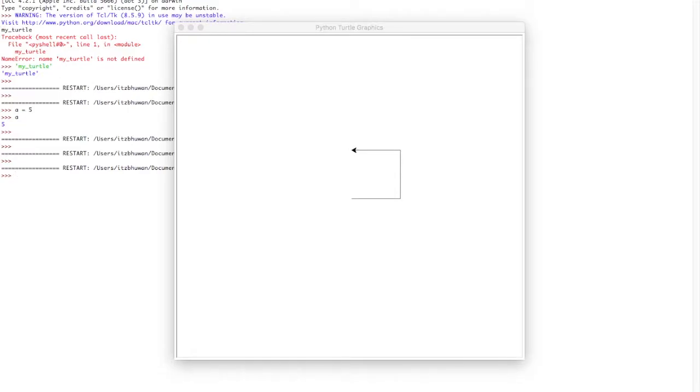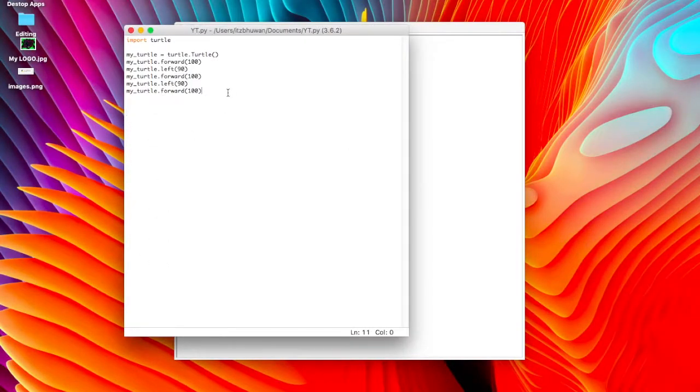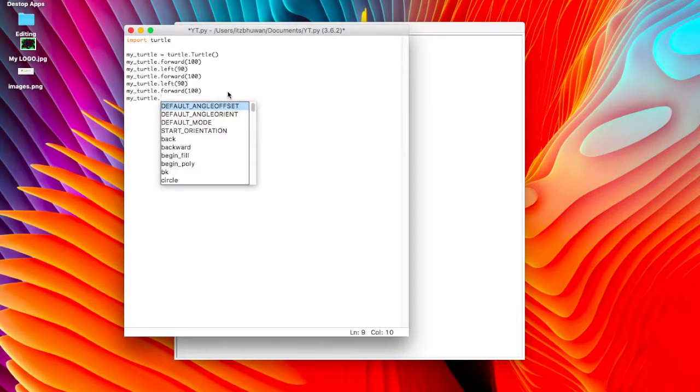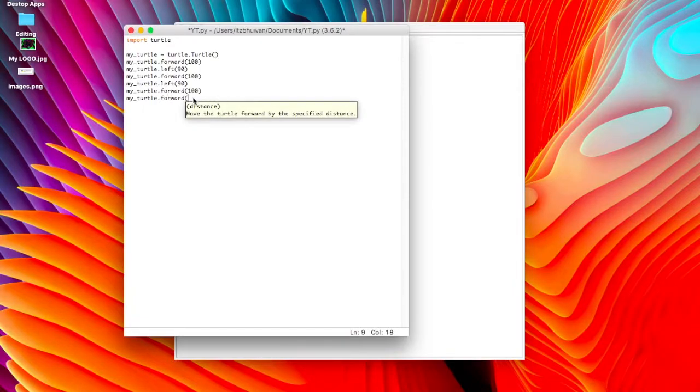So let's do that again and make it a full square. I'll show you, and then after this I'll show you something really cool. See, these simple things can come in really handy. Forward. No, nope, I messed up. Left 90. Left 90 degrees. Let's enter that here.